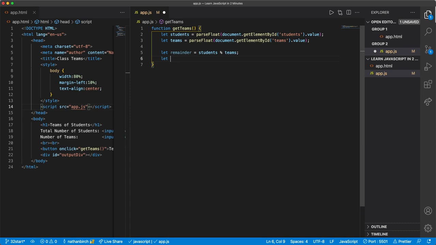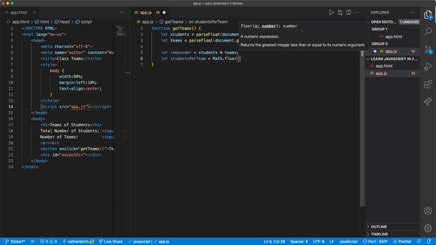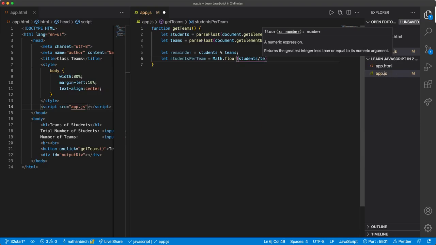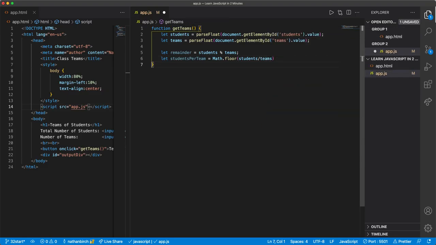All right, then we can say let studentsPerTeam equal Math.floor. This is just like Math.ceil, except it'll force the number to round down. And we'll just say students divided by teams. So it'll give us a nice whole number. Okay, so there's all the calculation we really need. And then let's go ahead and say let message equals, and then we'll say teams minus remainder plus teams of plus studentsPerTeam.